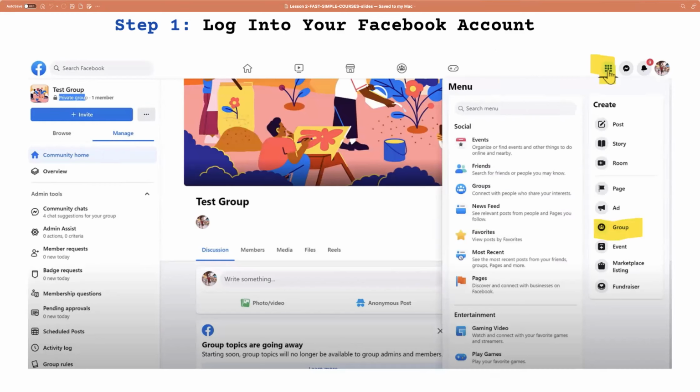First, you need to log into your Facebook account. Once you're on your Facebook account, go to the top right corner where I have it highlighted, click on it, and it will pop up a window on the side here. You just go down to group, so create a group.